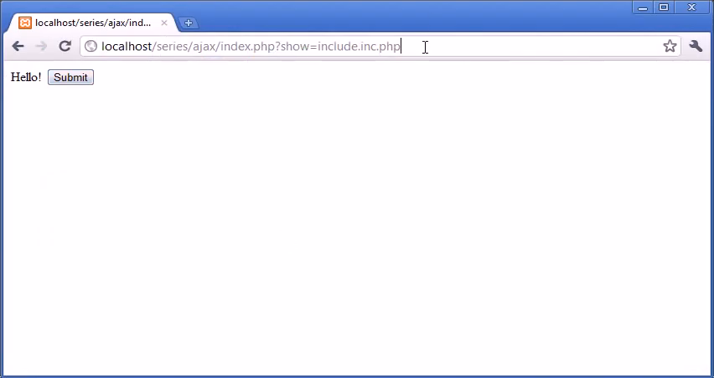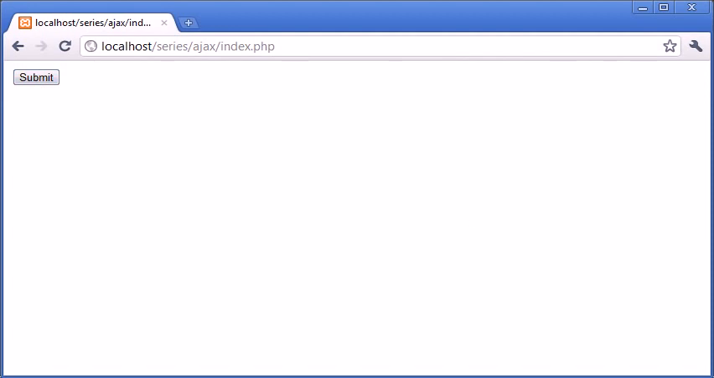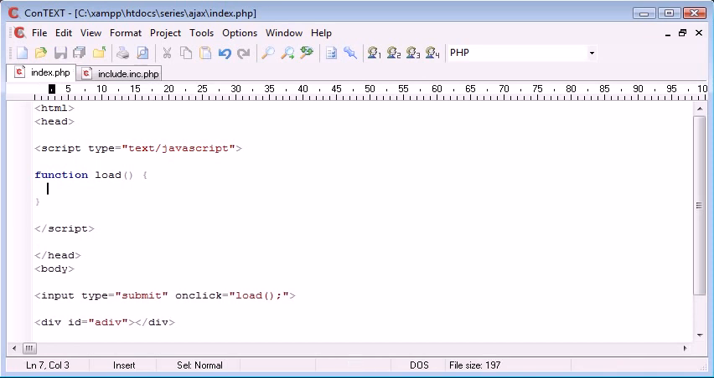So let's go back to our index.php page. Okay, so we've got our submit button, we click it and we get a message saying works. So we know that everything works. Now what we can do is get on with creating our Ajax code.